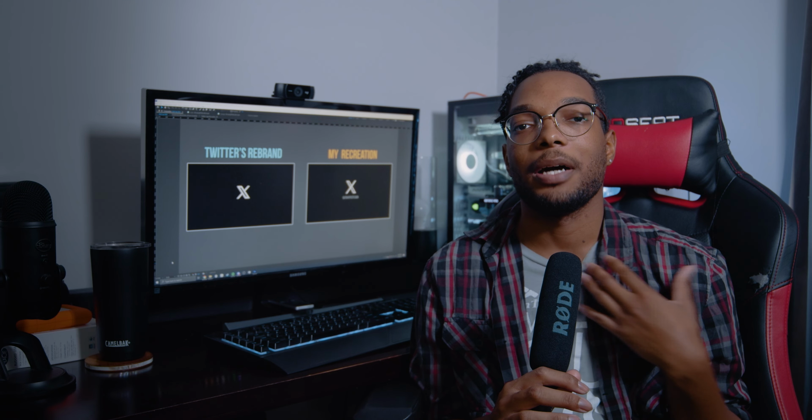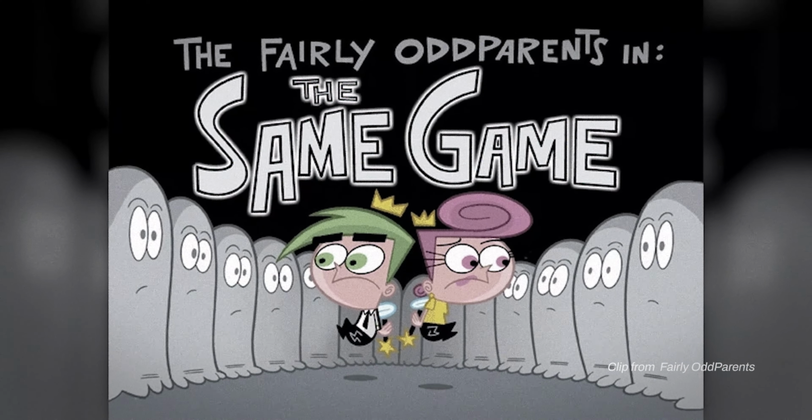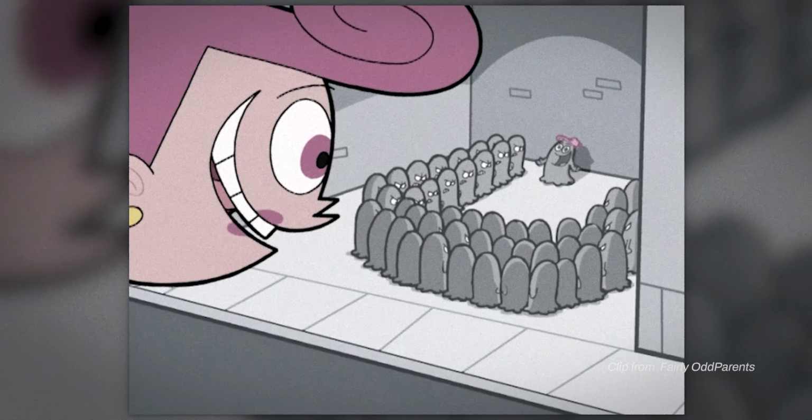My pet peeve about templates comes from the concept of what I call content uniformity. Everyone's work literally looking the same. It kind of reminds me of that one episode of Fairly Odd Parents where everybody was just like a gray blob and the fairies couldn't find Timmy because everybody looked the same.